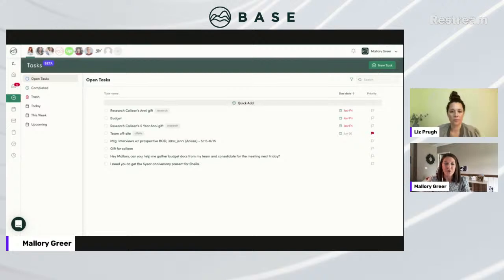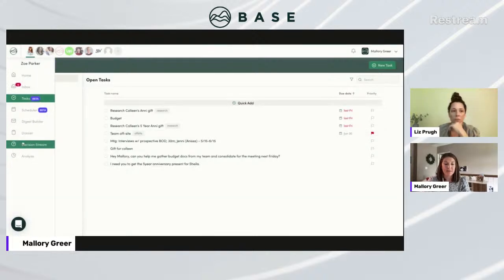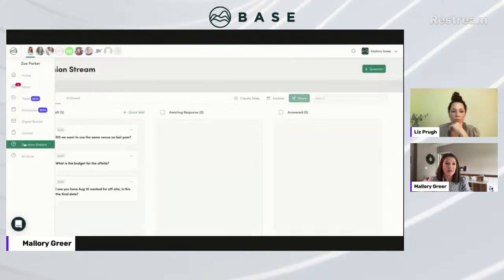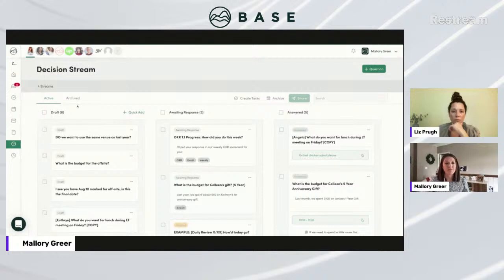Perfect. So I have created that task, and now I'm ready to follow those questions, those blockers, if you will, through Base so that I can start to make some progress on this task that my executive has given to me. So I'm coming into our decision stream feature.